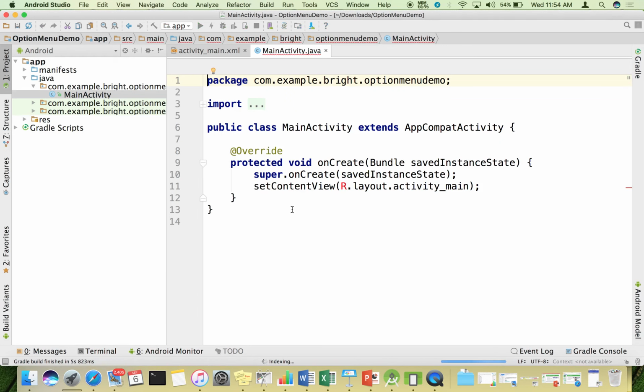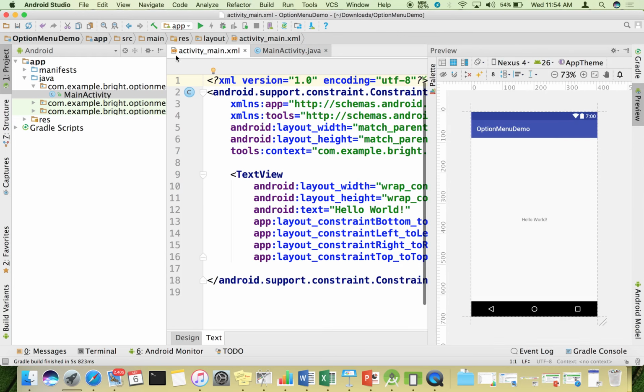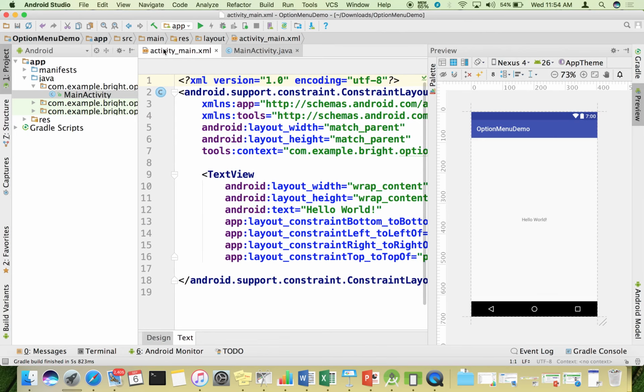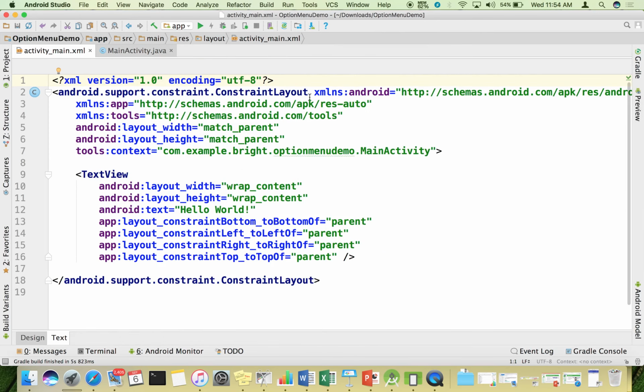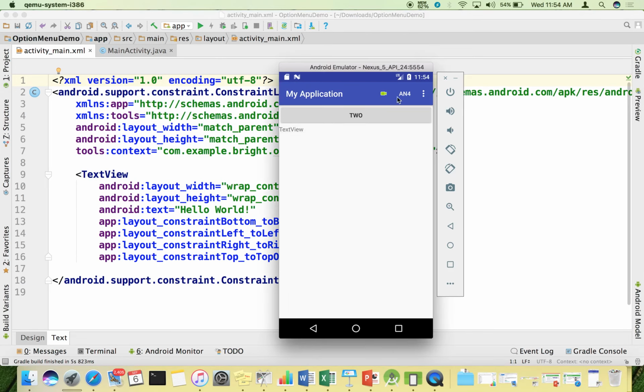So the project is getting loaded. Here we have a text view with a constraint layout. No need to bother about all this layout because we want similar things: some items here and some items in the overflow option. So how to do that?